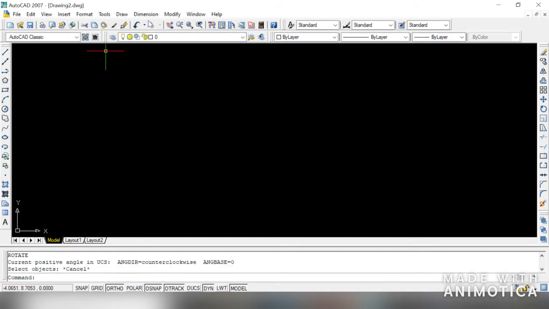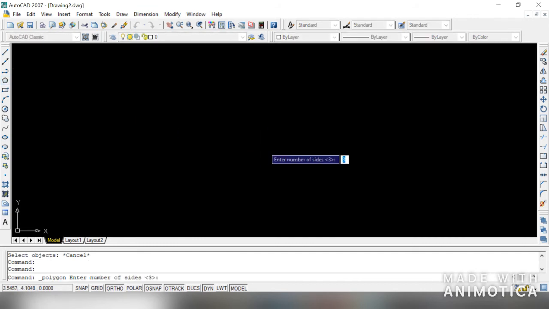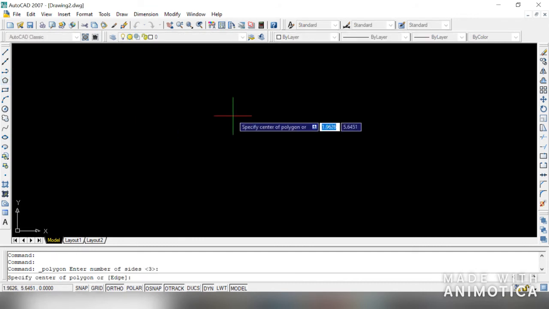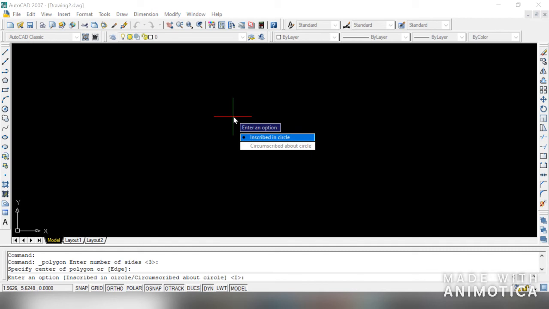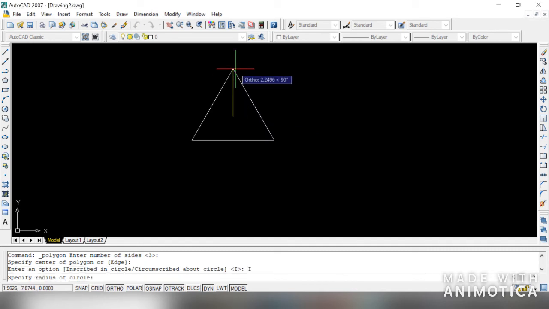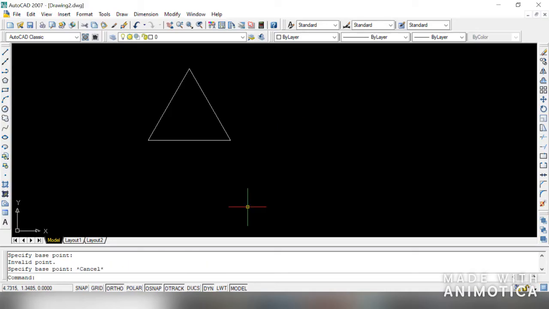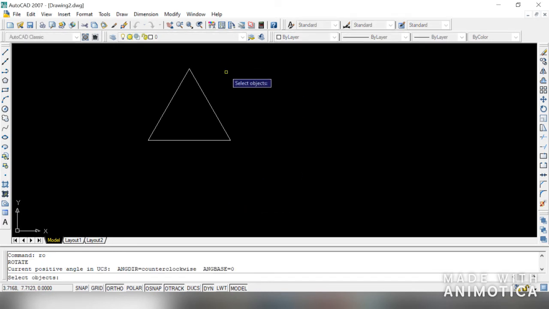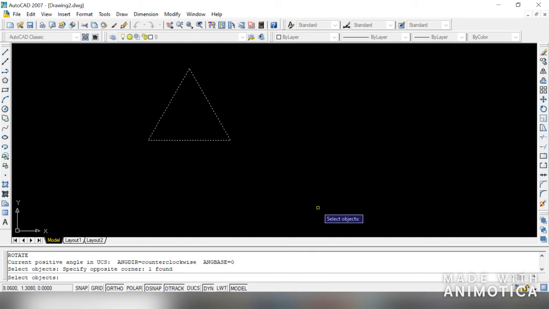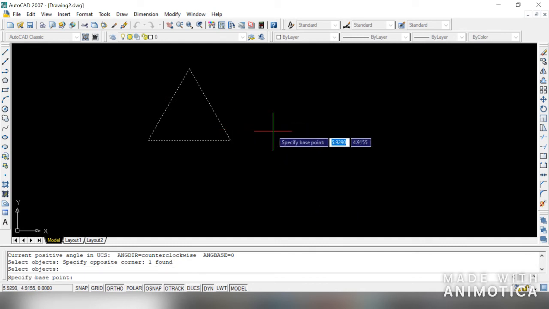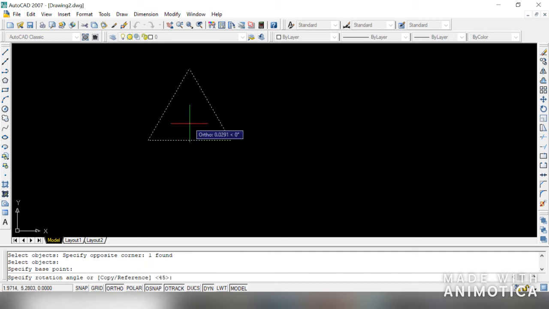Let's draw some geometry first. Now let's rotate this triangle. Press RO, then press enter. Now you have to select object you want to rotate. Select objects, press enter. Now you have to specify the base point about which you want to rotate. Say this point is the base point.